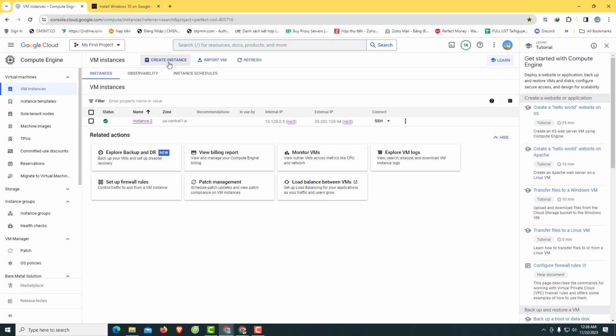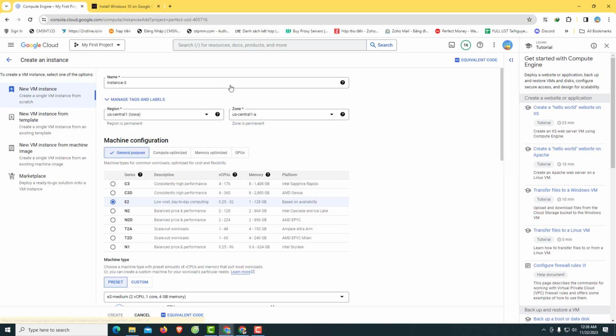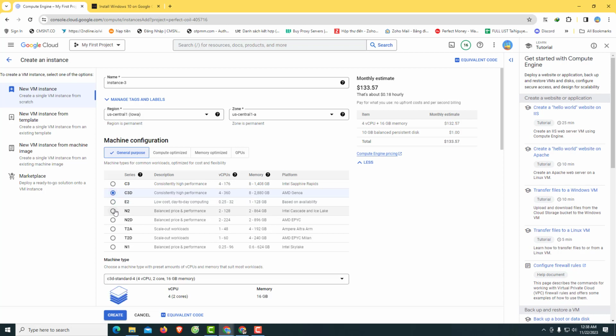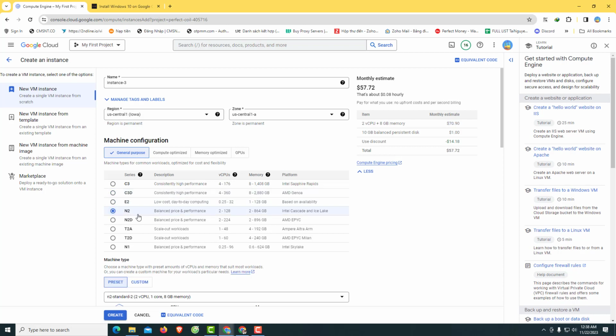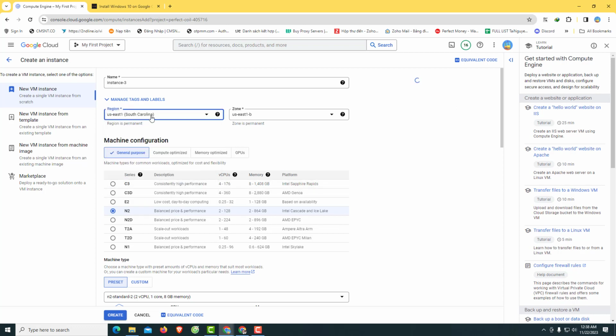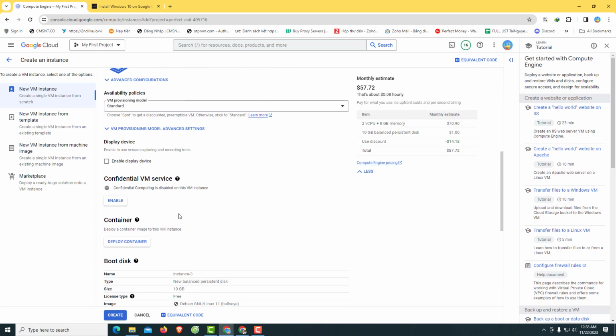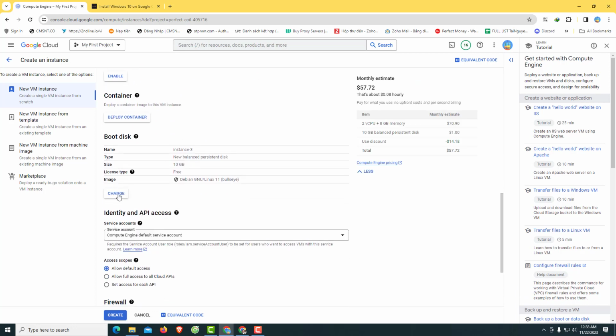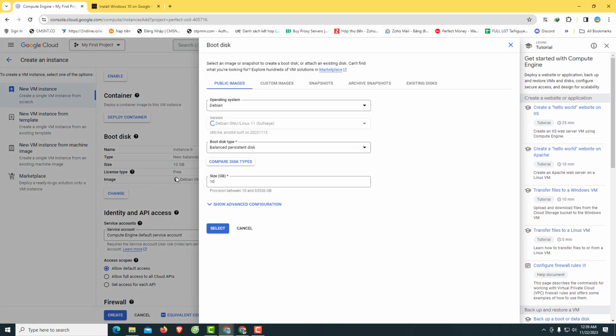Click Create Instance, then choose a machine configuration and server region. Go down to the boot disk, select Change, and select the Debian operating system with a disk size of 10 GB and click Select.